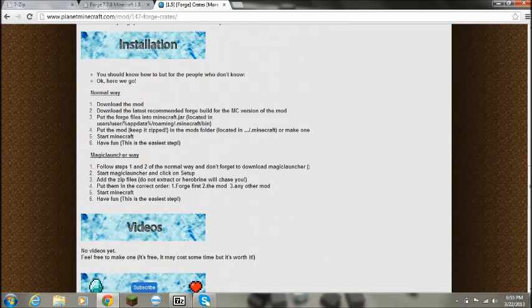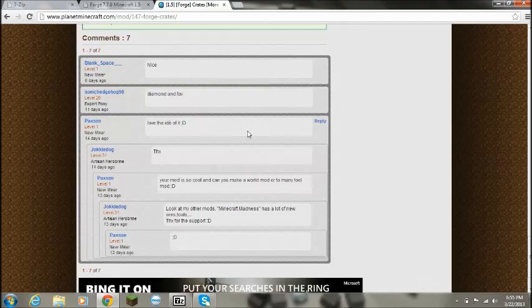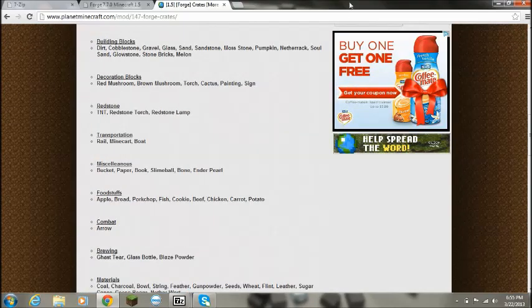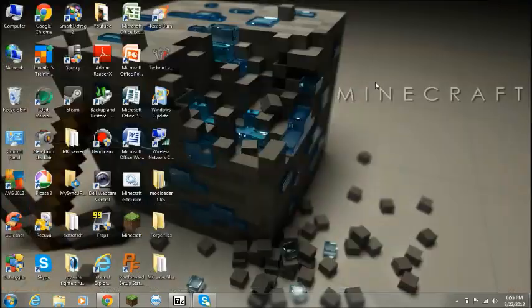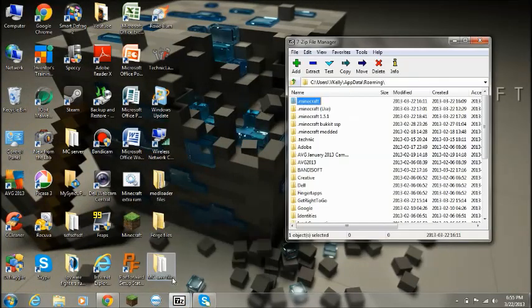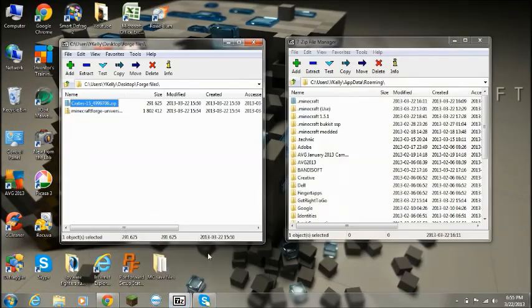And the way to find out if a mod requires Forge is if it says something like "download the latest recommended Forge build for MC." So that's how you would know if it requires Forge. So after you download stuff like that, install 7-zip if you haven't already. Just minimize and open the two 7-zip file tabs.